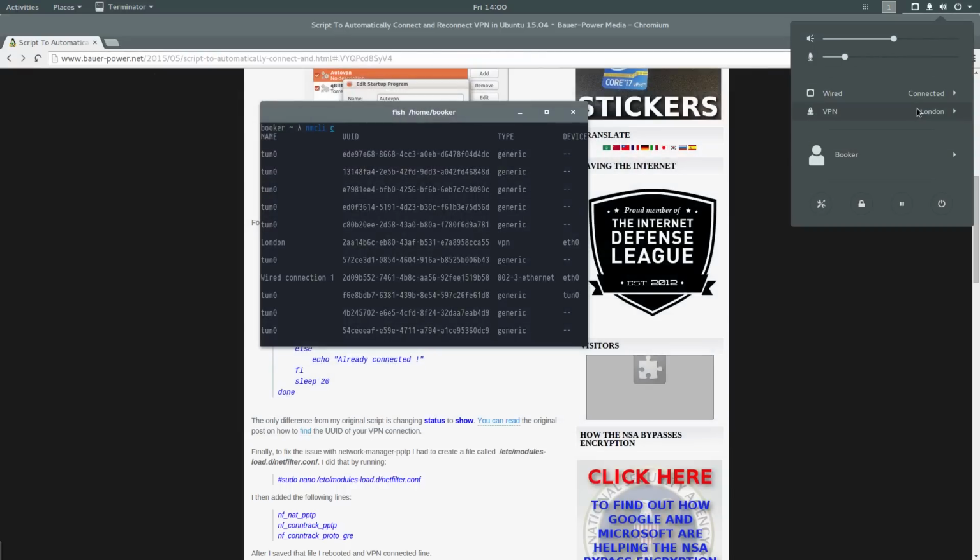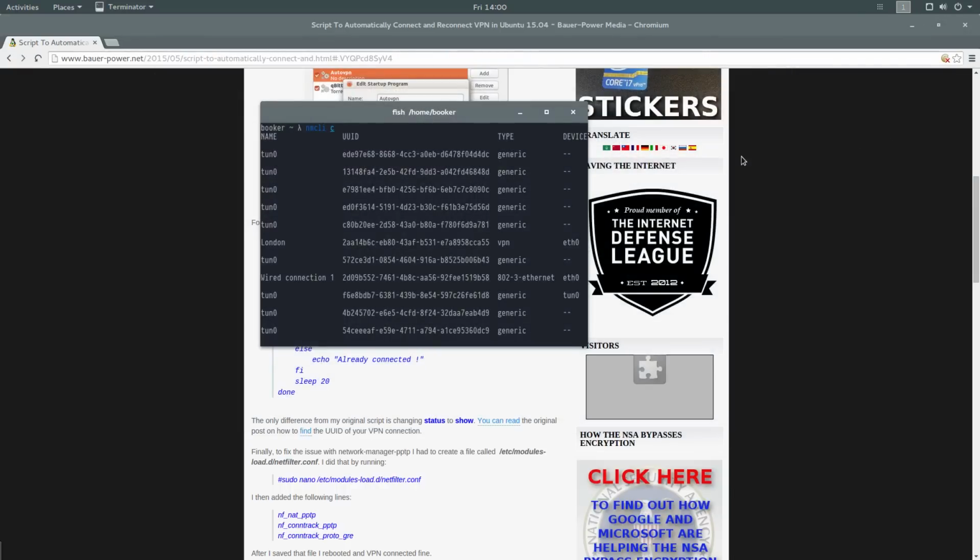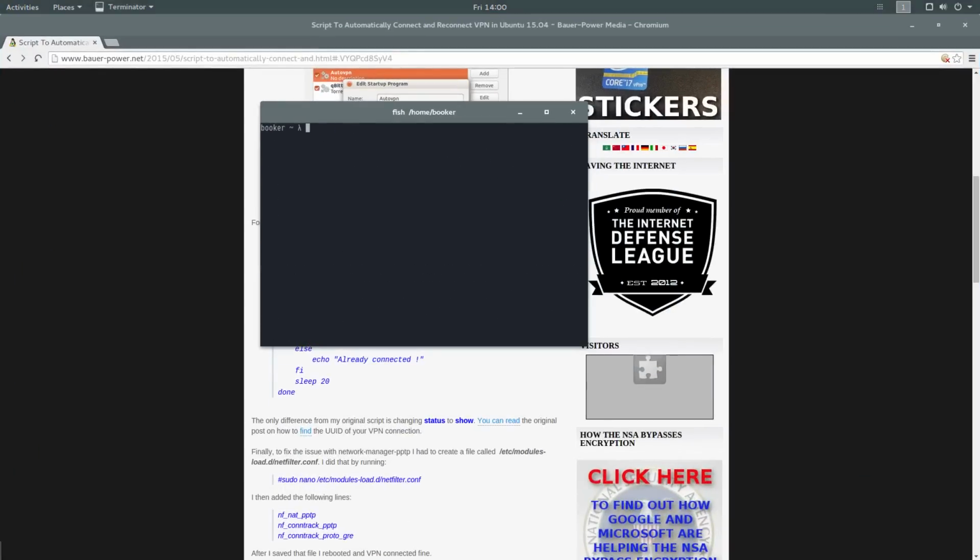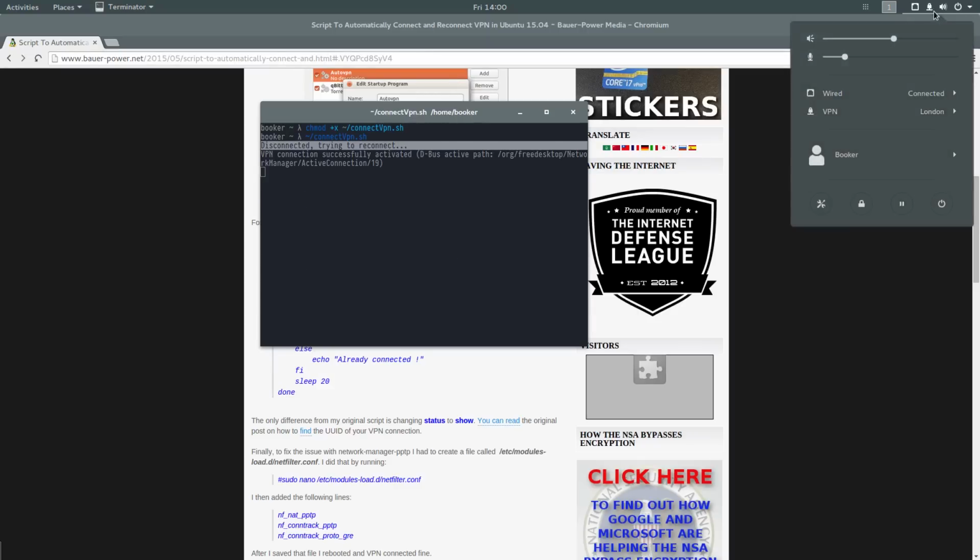Great. If I disconnect from the VPN now, and I go to the terminal, I'm going to type chmod +x connect VPN. This will make the script executable, so that now we can run the script just by referring to it. And as you can see, we're not connected, so it says disconnected, trying to reconnect. You might have seen that in the top right, it was trying to connect, and now we're reconnected.